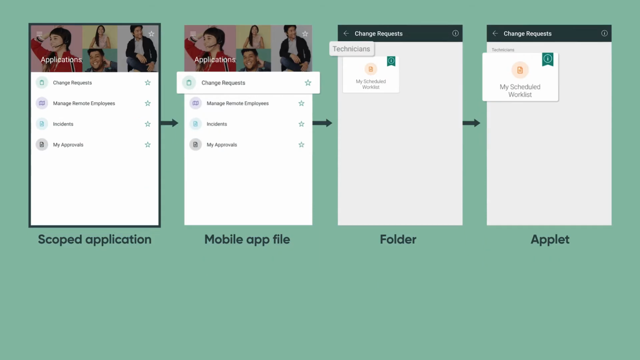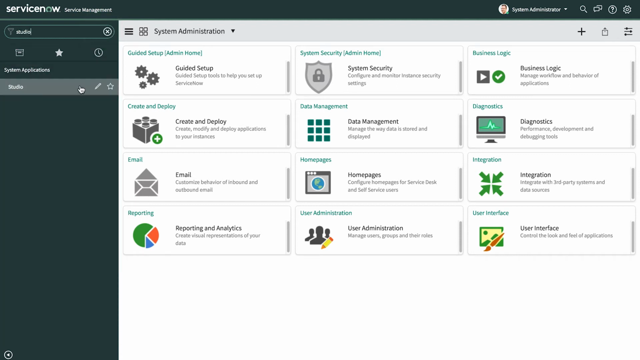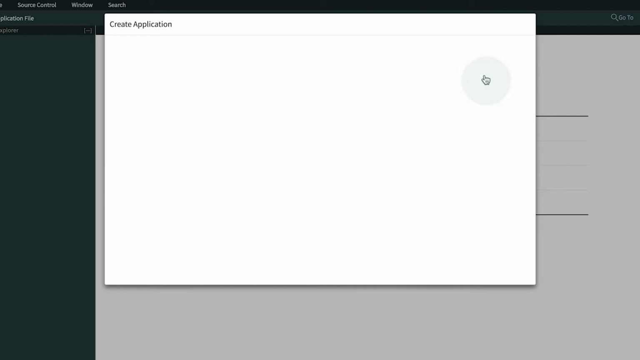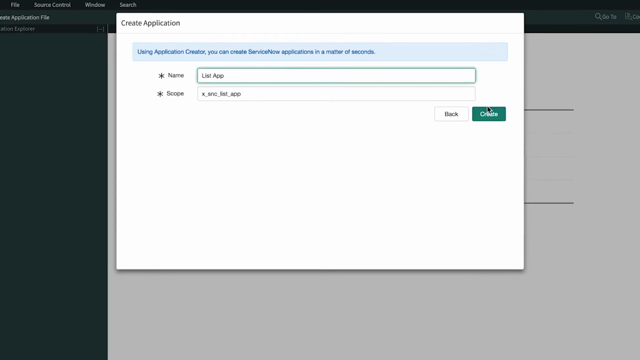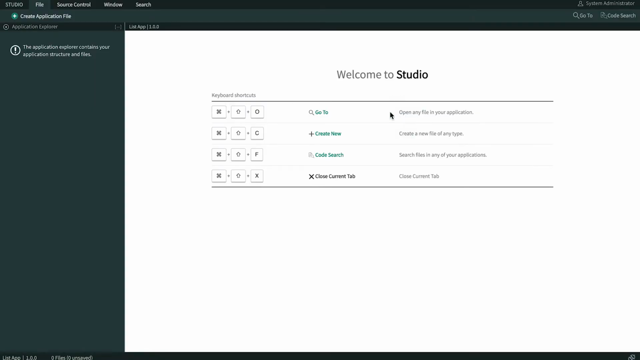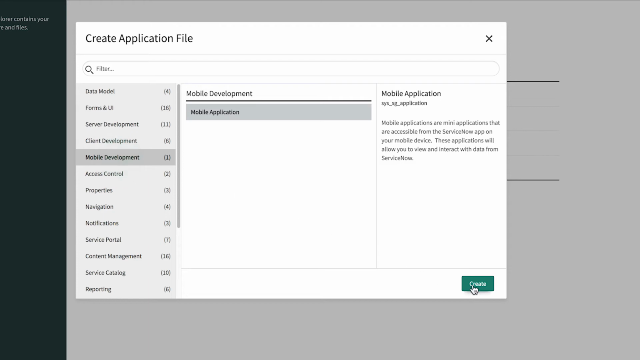Let's get started. We build all mobile app components in Studio, which is the ServiceNow IDE, or Integrated Development Environment. We start by creating the scoped application. Now we create the mobile application file, in which we define the properties for our mobile app.